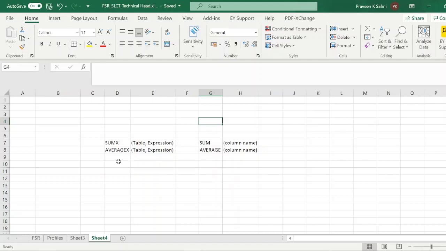So let's start. Let us first understand the difference between the SUM and SUMX functions. In this Excel file, I have written the SUM function here. It basically understands the column name. Whenever you need the sum, you have to pass a column name. It only understands a column, while the SUMX function is more powerful than the SUM function.